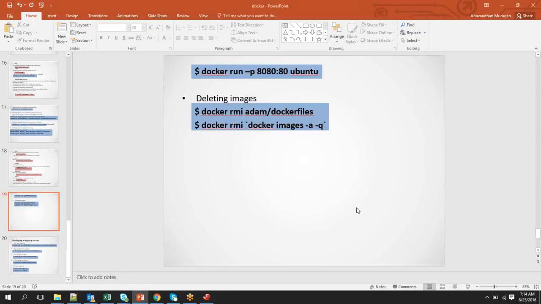Now, in the last class, what we were seeing is how to create a container, stop a container, start a container, and then how to attach back to a container. That's what we were seeing. And then how do you create an image out of it, and how do we create an image using a Dockerfile.